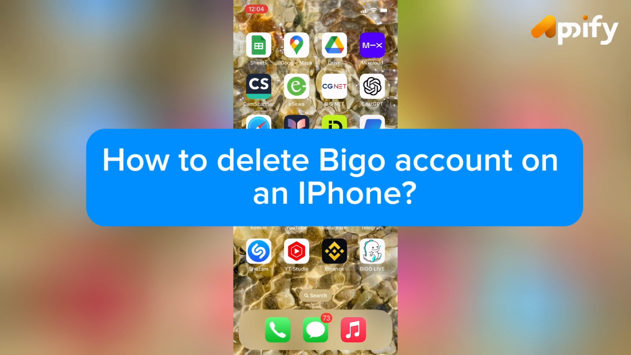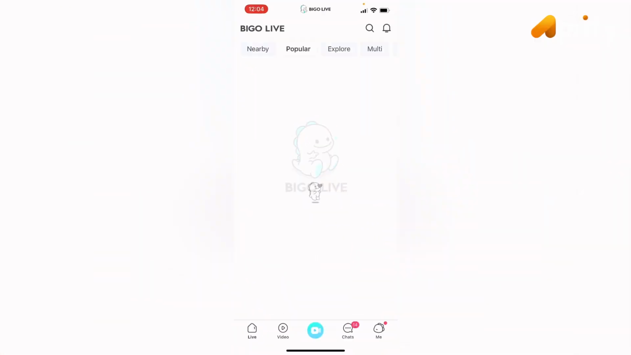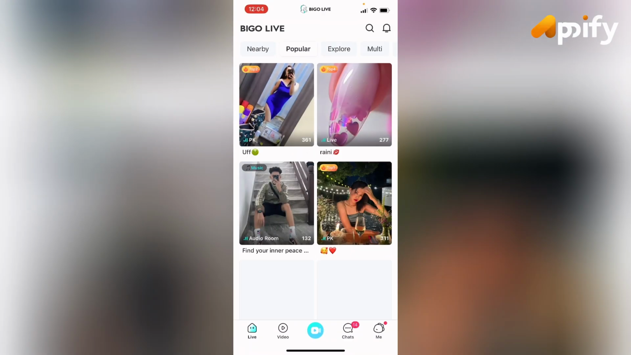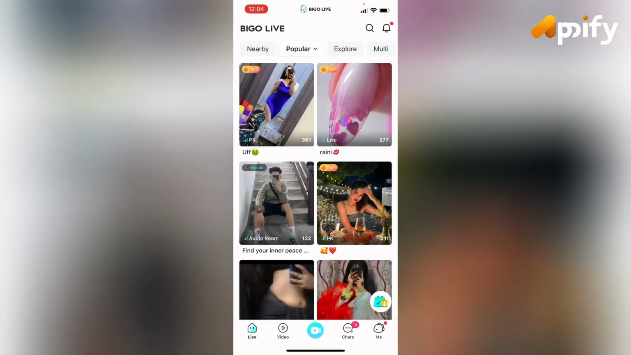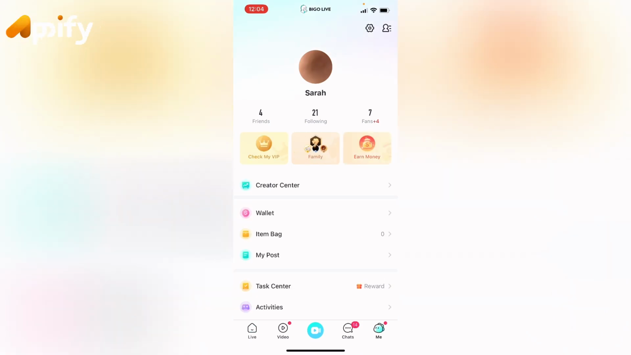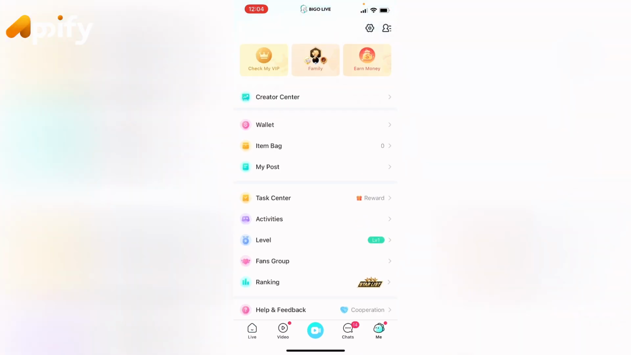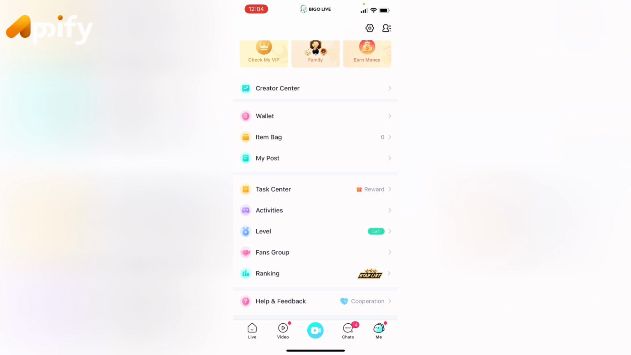First of all, open up the Bigo Live app. Make sure you have already downloaded the Bigo Live app on your device. Now tap on the Me icon that is located on the bottom right corner. It will navigate you to the profile page. Here, scroll down until you find help and feedback. Tap on it.